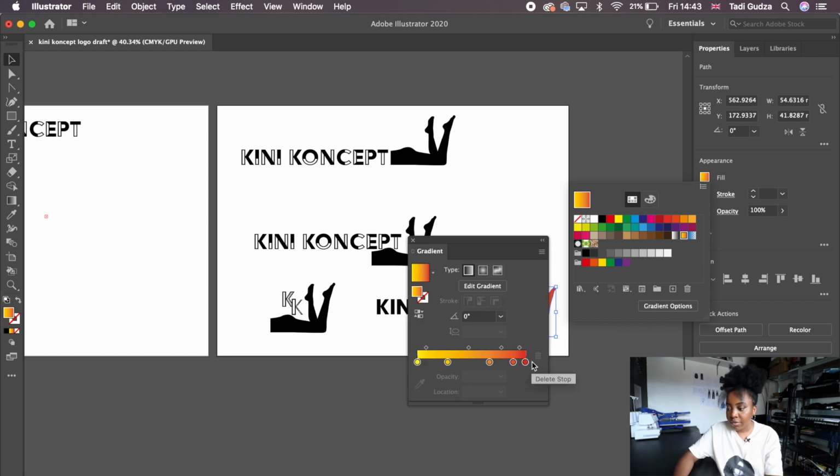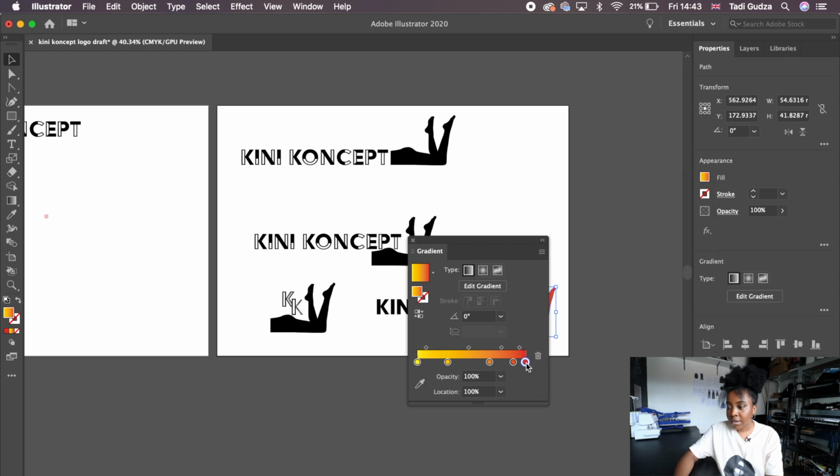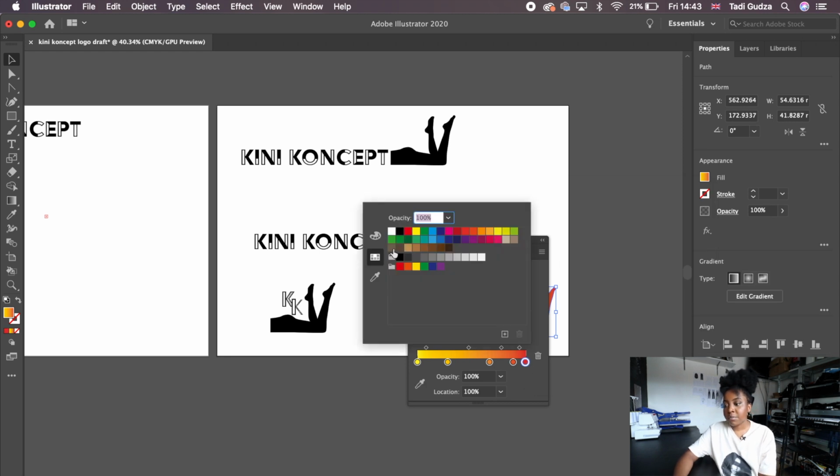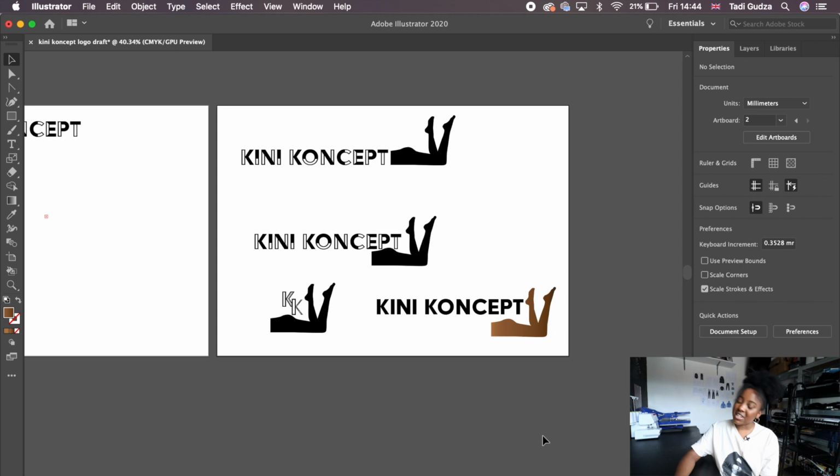So I'm going to start off with this one, and I'm just going to double click and it will bring up these color swatches, and I'm going to make a brown. So I'm going to click the darkest brown here, go back in, click the next circle, and then click the next brown, click the next brown, and so on until all of it is brown. And as you can see, she's a lovely brown.